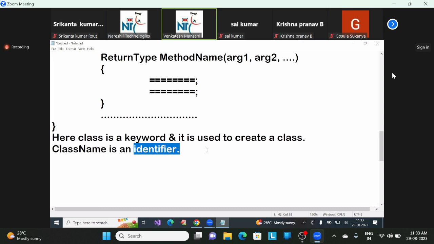Java notation, which I gave while teaching the welcome program: each word's first letter is capital. That you also have to follow. Follow the identifier rules, and follow the notation also. Each word's first letter is capital and no space between words. This information I have given already.